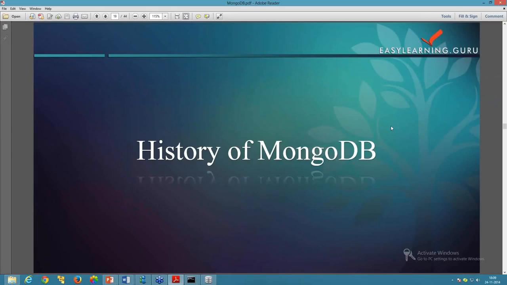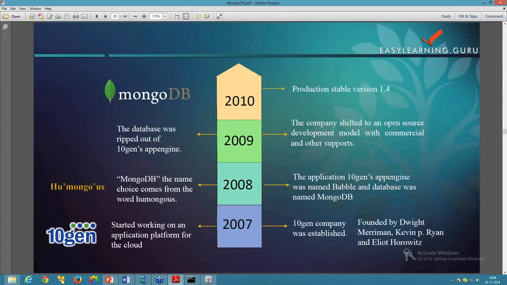Okay, now I'll have a little glimpse over the history of MongoDB. See, in the year 2007, the Tengen company was established and founded by Dwight Merriman, Kevin P. Ryan, and Eliot Horowitz, and they started working on an application platform for cloud. It was somewhat similar to Google App Engine, right? And they called it Tengen's App Engine.